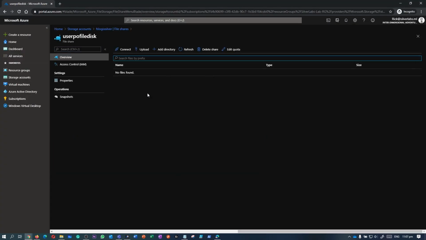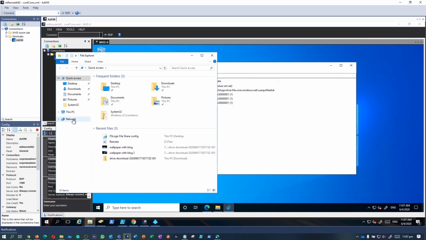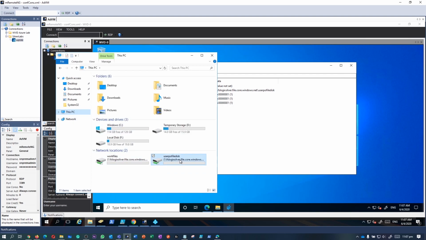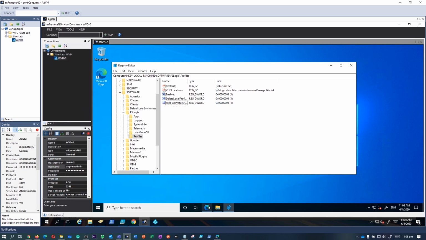So now we have completed the necessary steps for FSLogix profile creation. The final step is to verify the FSLogix profile container on Azure Files. Right now, I don't have any files or profiles stored in the container we created.